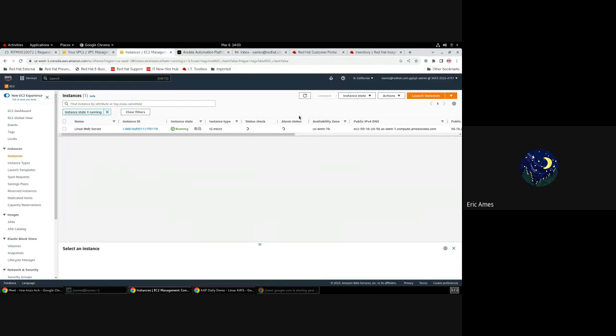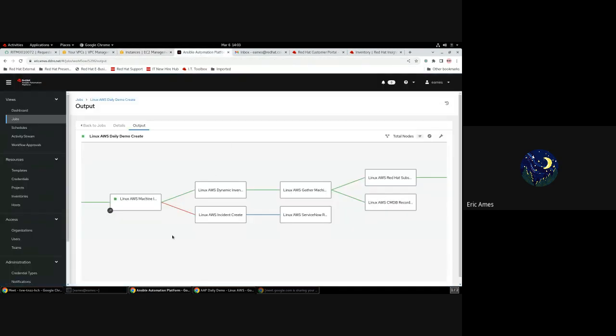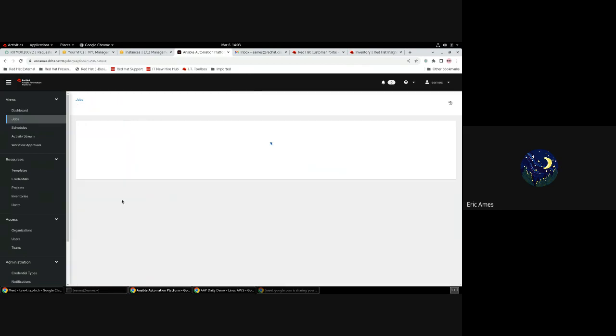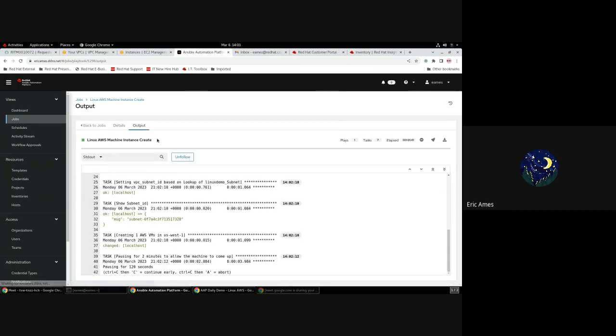Let's hit refresh here, and look at that, Linux web server. It's in a running state. It's a T2 micro. It's in the 1b availability zone. The last two octets are 2458, so remember 2458. Here's the DNS name. Let's go back and let that do its thing. If we were curious about where it was at, we could click on this and click output and we could see what it was doing.